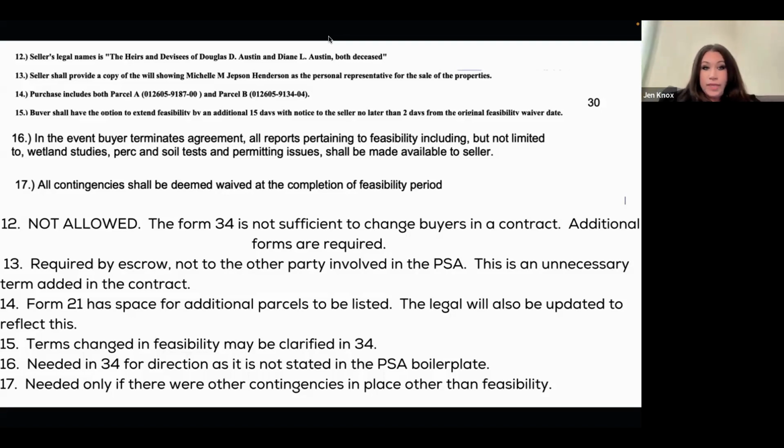Now, this one here says that the seller is going to provide copies of the personal representative for the sale. It's not required that a party does this to the other party in the transaction, but rather to an escrow company. So this is something that could or could not have been left out of something like this.